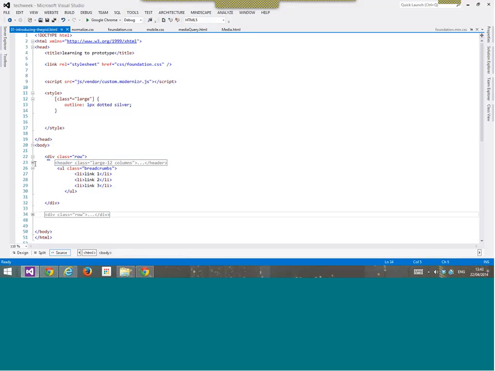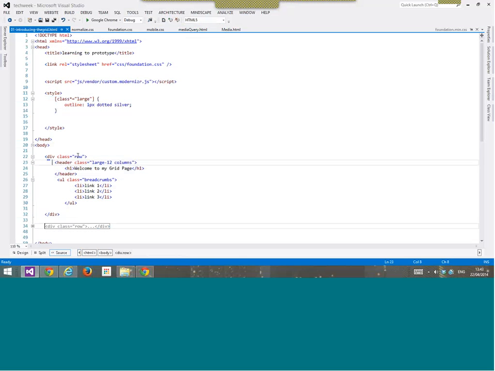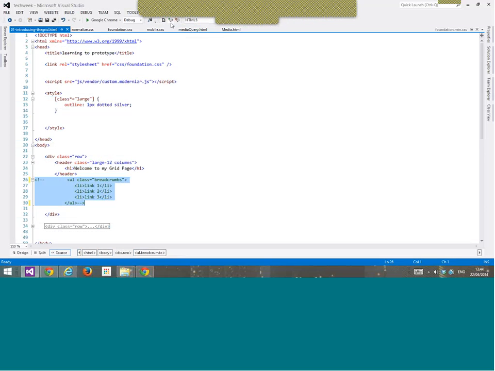Now, what I've done here is I've got my class of row, and I've wrapped up my metadata for the page. I'm using an HTML5 header, and I want that header to extend across the entirety of the document, so it's taking up 12 columns. I've got another one of the inbuilt utility classes here as well. I'll come back to that one in a moment, actually. Let me just comment that out for a second.